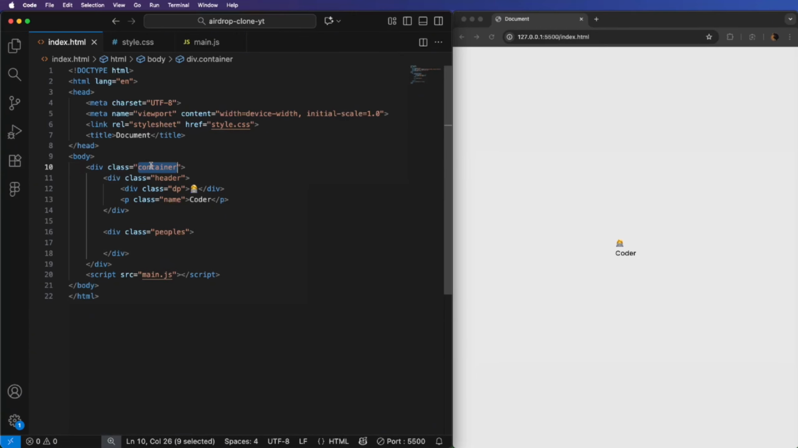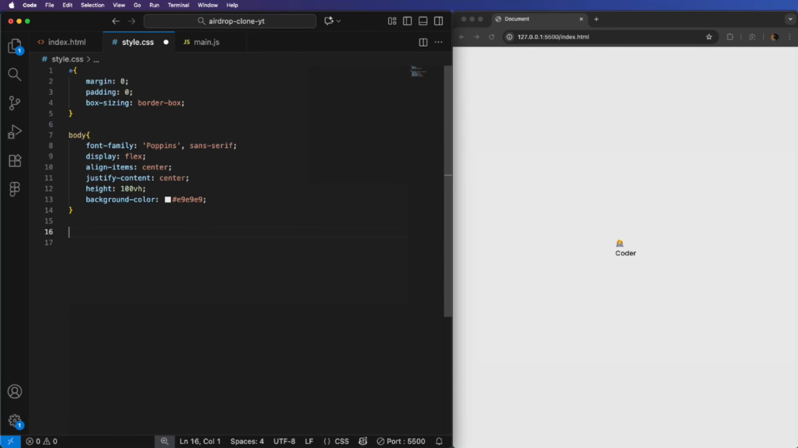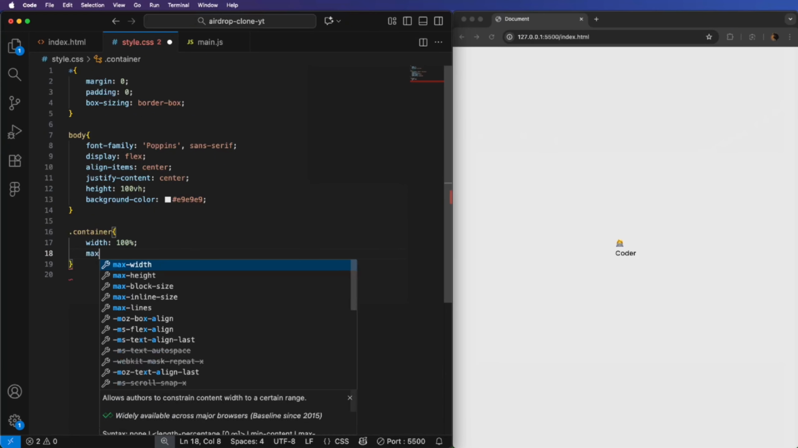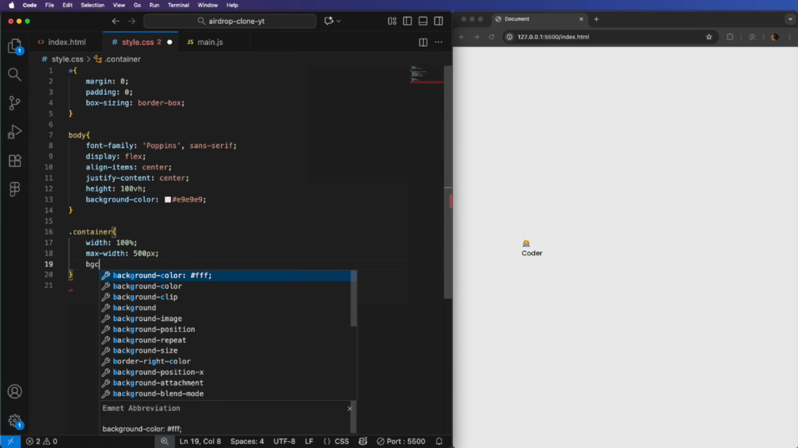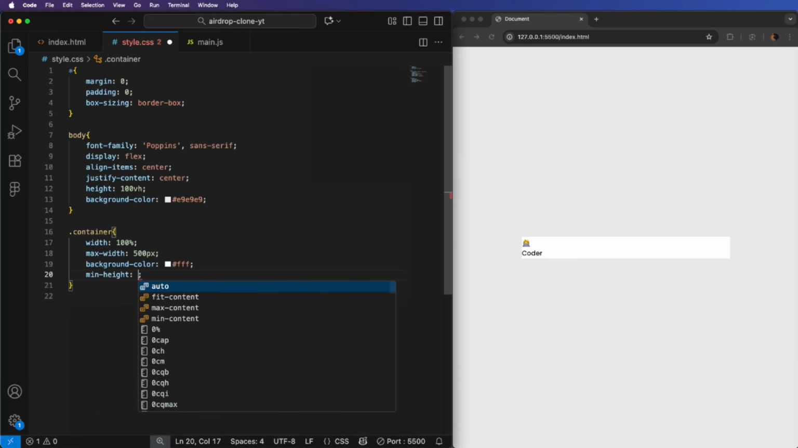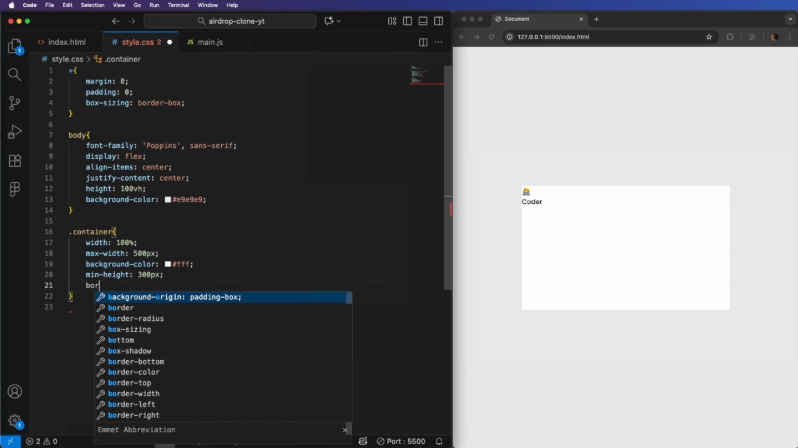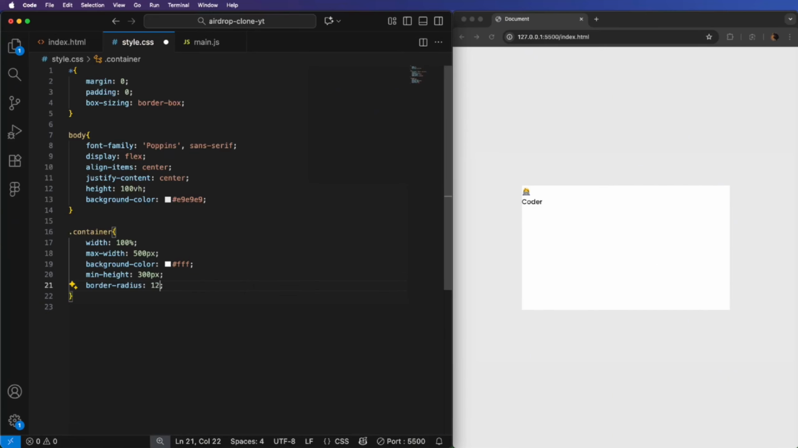So let's style the container. So in the style sheet, we're going to first say .container. It is going to have a width of 100%, but I'm going to say maximum width should be 500 pixel, and a background color of white, and a minimum height of 300 pixel, a border radius of, let's say, 12 pixel, and it can have some box shadow as well.